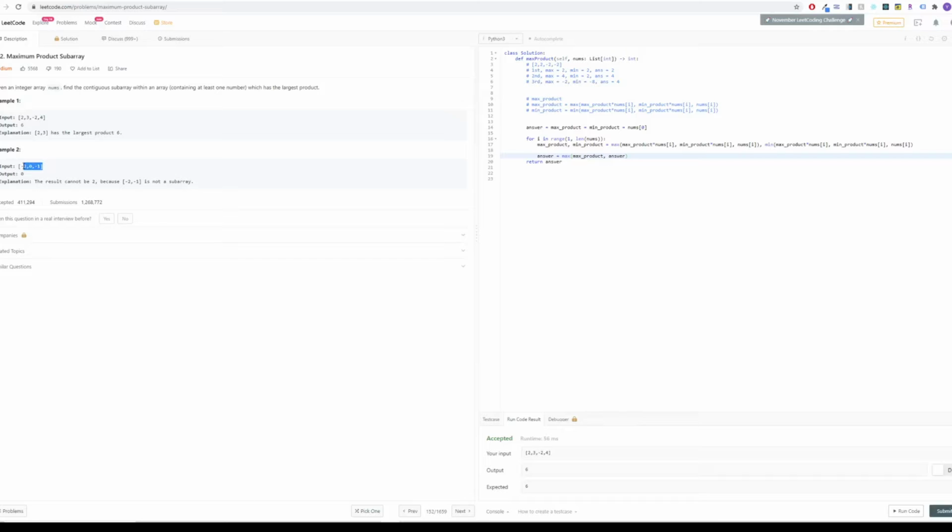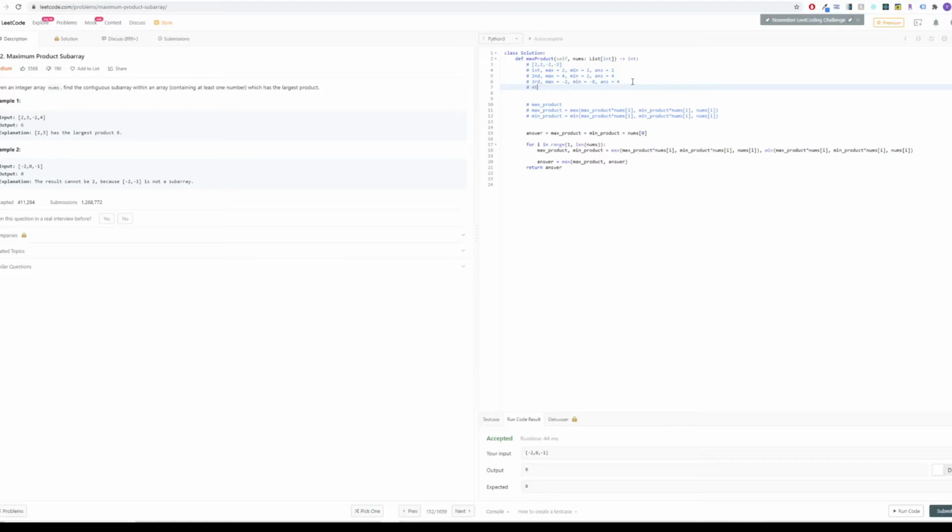Cool. And so that test case passed. Let's try this one. Then I'm going to try my own. So on our last iteration, right? In this algorithm, our max might be 4, and min product will be, actually, max product will be 16.